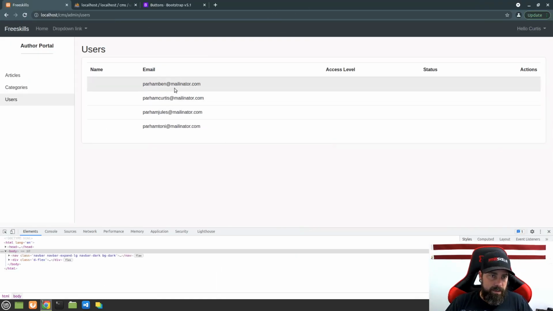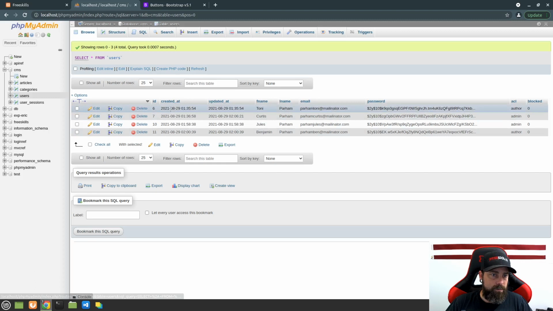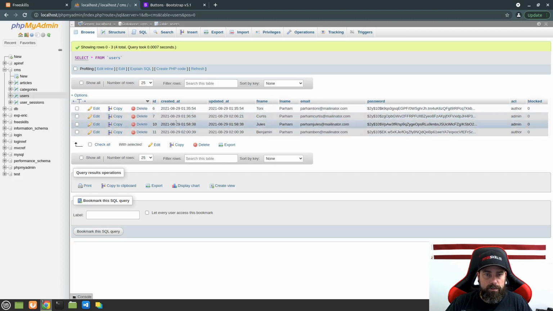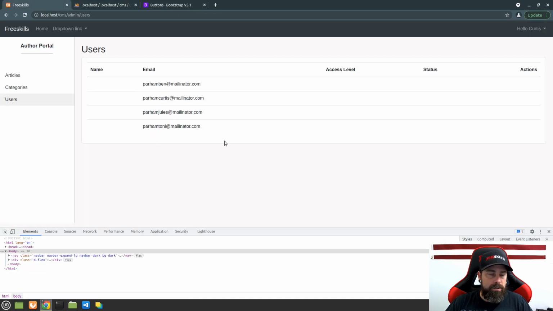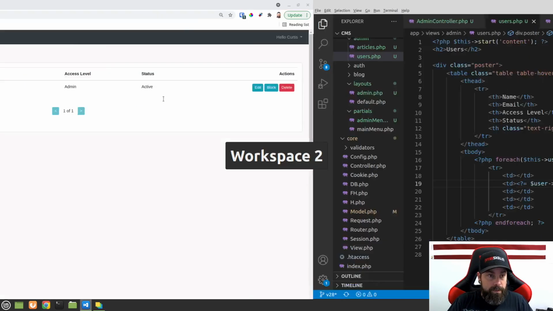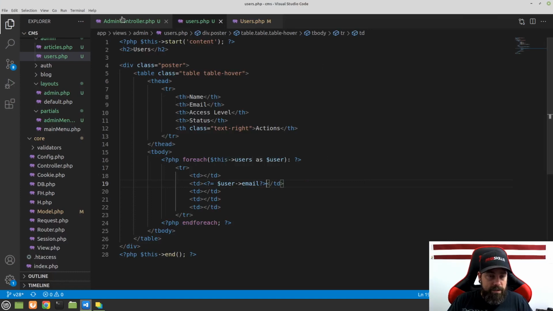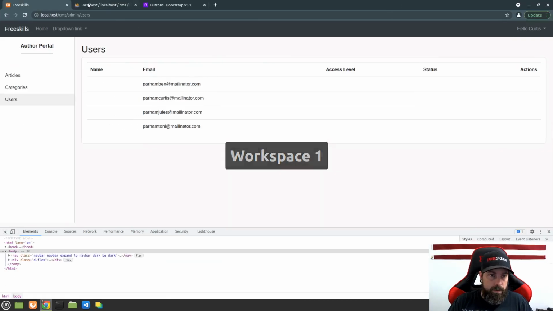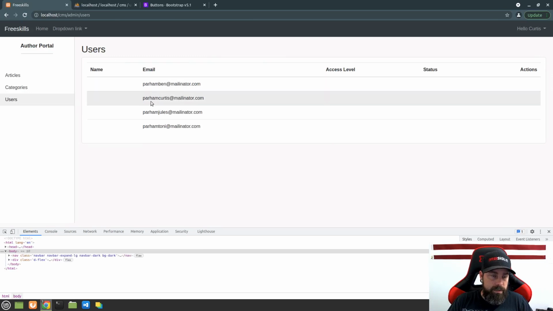But now you can see I have these email addresses printed out here in my table. And if we look in the database, we have 1, 2, 3, 4 users. And we're just printing out the email. Let me show you something really fast and really cool with object-oriented programming though. These are returning instantiated objects of our user model for each row.